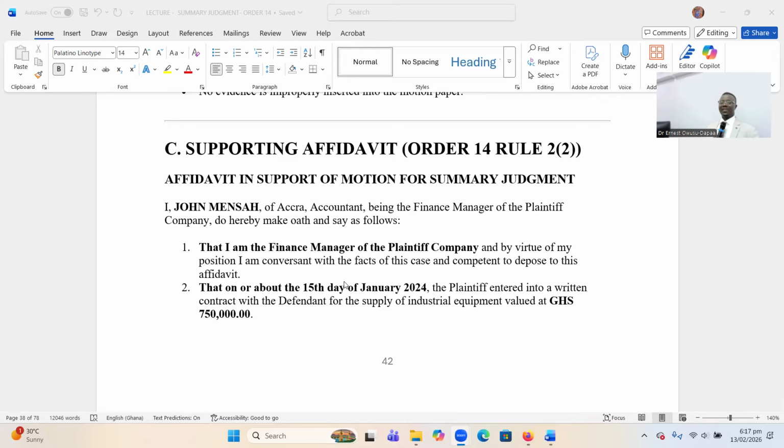So maybe that I'm the finance manager of the plaintiff company, and by virtue of my position, I'm conversant with the facts of this case and competent to depose to this affidavit. So we see how it is done, telling us how you came by the information and also the source of your authority to speak to the matters in the affidavit. Then let's say too that on or about 15th January 2024, the plaintiff entered into a written contract with the defendant for the supply of industrial equipment valued at 750,000 Ghana cedis. I'm just giving you a sample, so just follow.